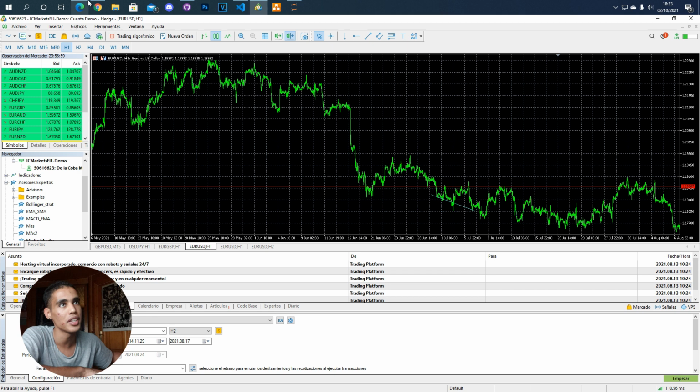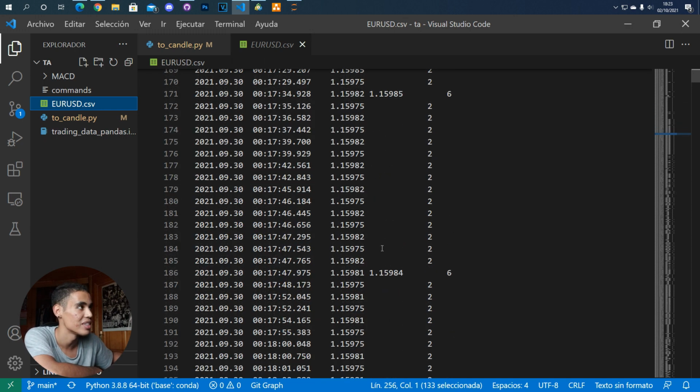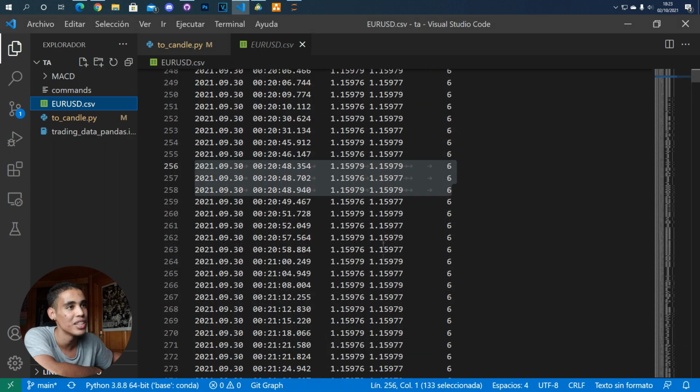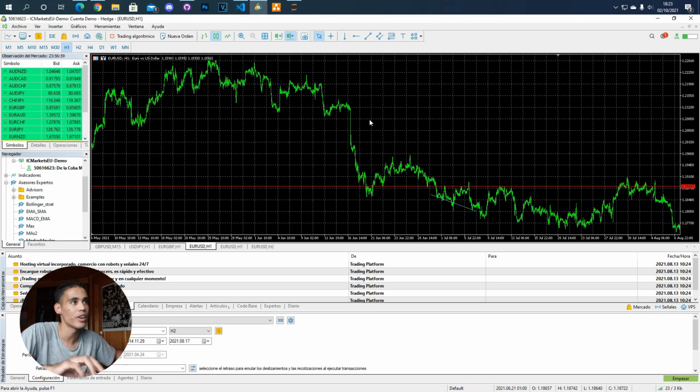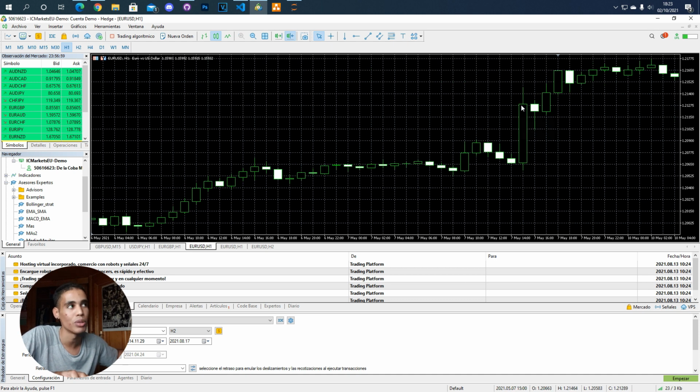Now, having all that information here, what we want to do is change this into candles. Why? Because sometimes the ticks may not be useful. Every time we are trading, we don't usually take the ticks. What we take are, for example, the close, the open, the low, the high, etc. We'll look at those things.